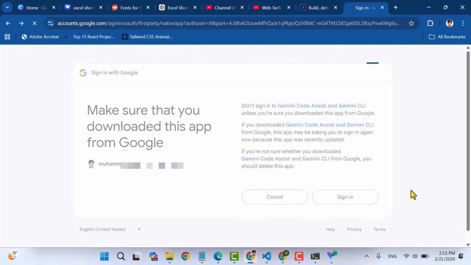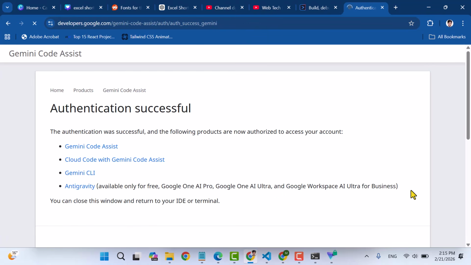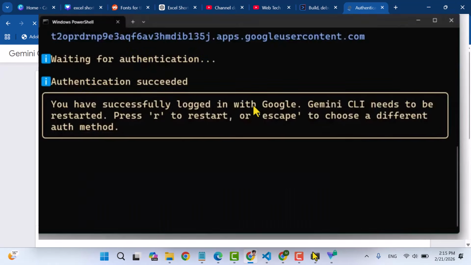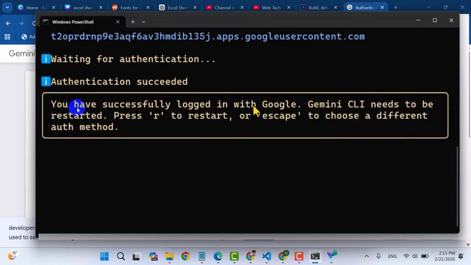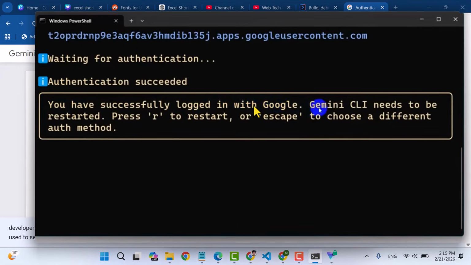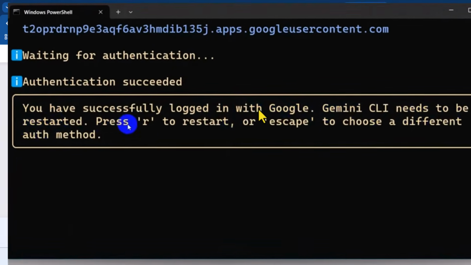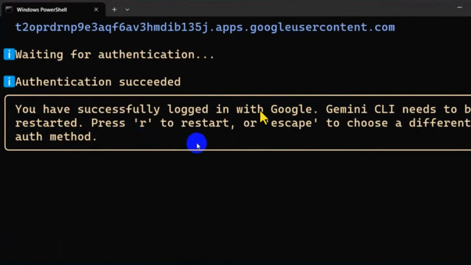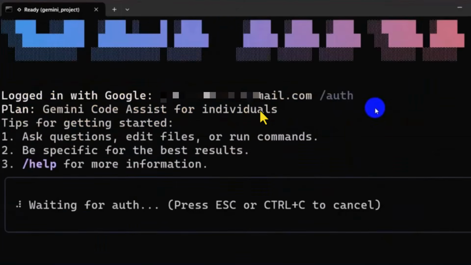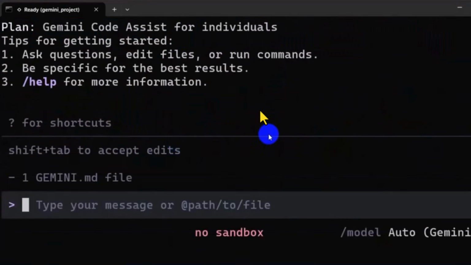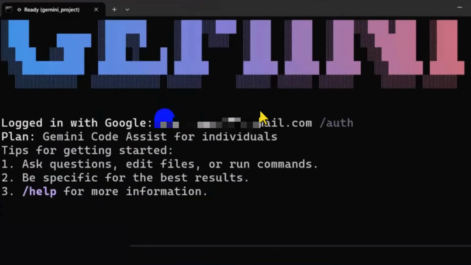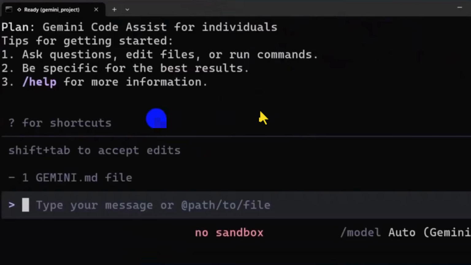After signing in and the authentication is completed, you will see that authentication succeeded. You have successfully logged in with Google. Gemini CLI needs to restart. Press R, or escape to choose a different auth method. We will just close it and go back to our previous command line. Here you can ask Gemini whatever you want. You can ask and create your application projects using Gemini.